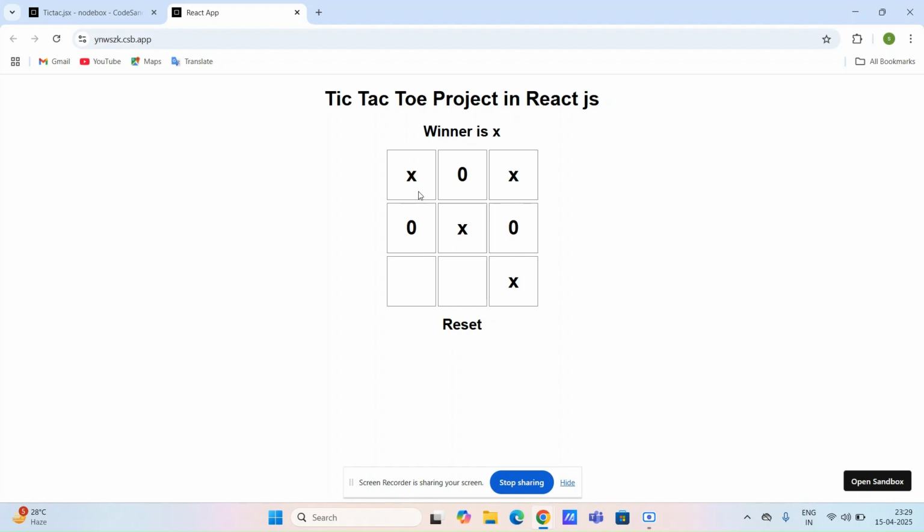So after it gets the winner, we are unable to click on the other rows. Next, the logic is the same for row and column. Suppose... now we are unable to click on this.